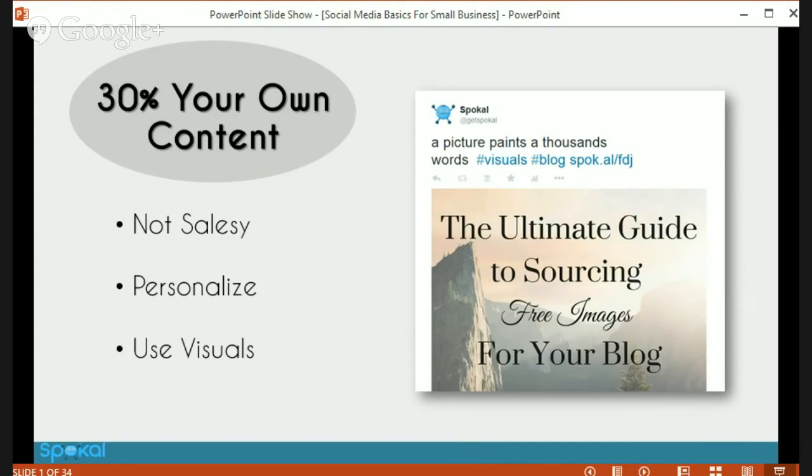30% of your content should be your own content. But when I say that, I don't want you to be salesy. So you're not doing a hard sell. You can, as much as you possibly can, try not to hard sell on social media. People generally aren't on social media to be sold to. That really depends on which social media platform you're talking about, obviously, but generally they're not there to be sold to, and people nowadays tend not to respond well to hard selling.